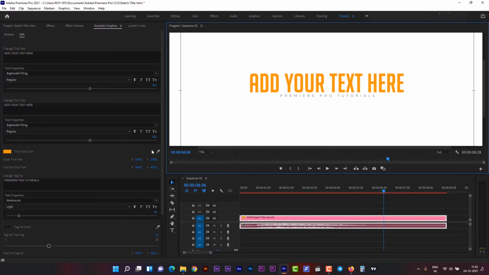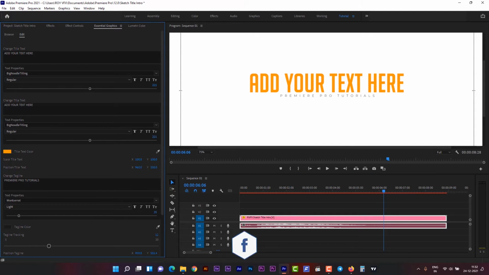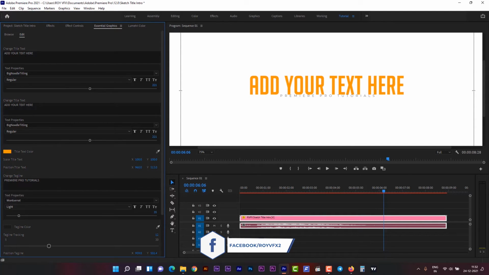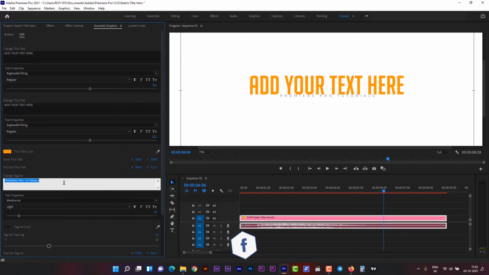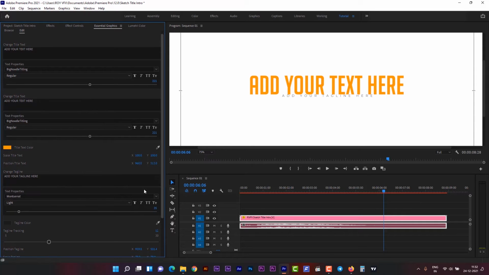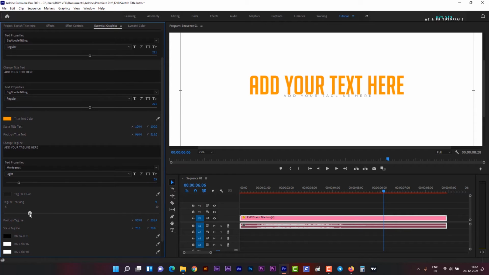Change title text position from here. Change tagline text here. Change tagline text tracking amount from here. Here you can change tagline text position and scale.